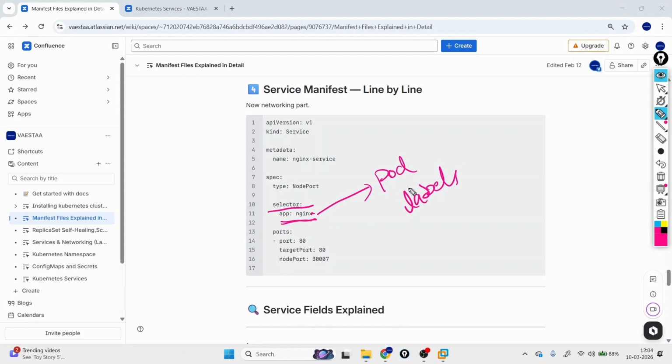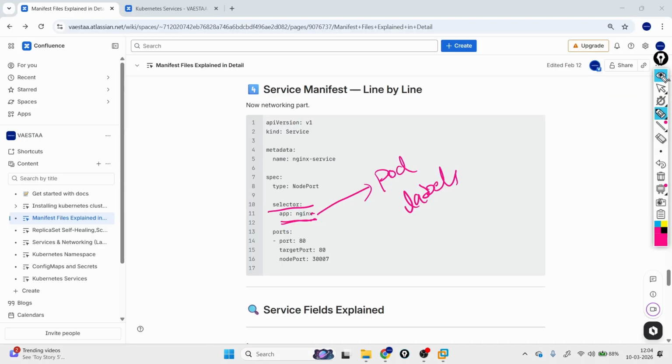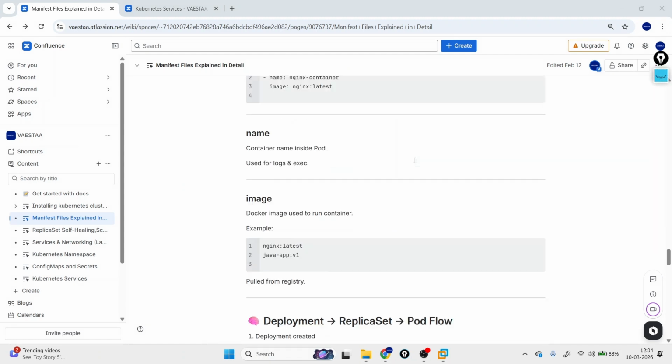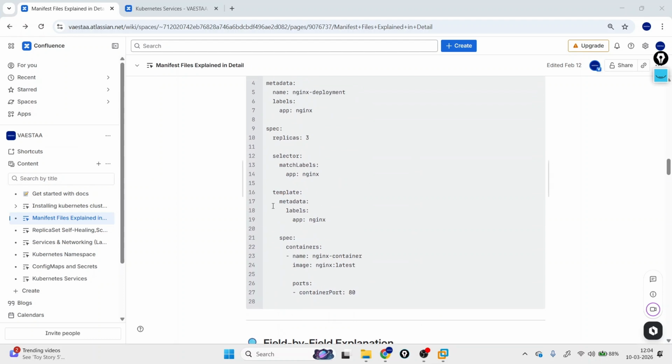Okay, if the labels of your pods are the same, then your service will understand that these are the pods it has to work with. In my case also, you can see that we have written this, so even our pods are using the label app: nginx. From here, my service will come to know that these are the pods I have to work with. I'm going to have 3 replicas, which means 3 pods are going to run. So your service is going to manage these 3 pods.